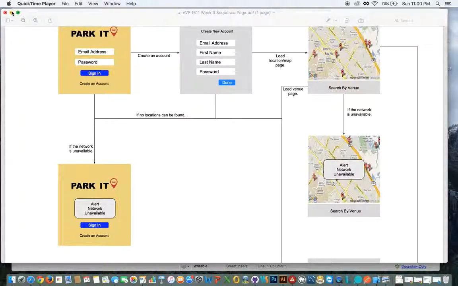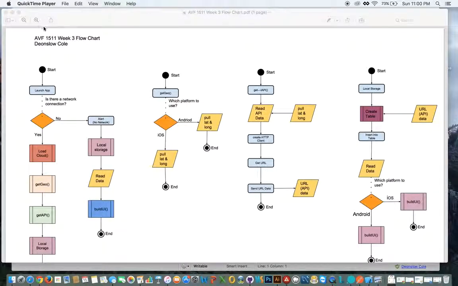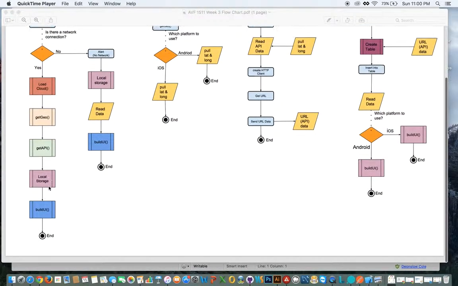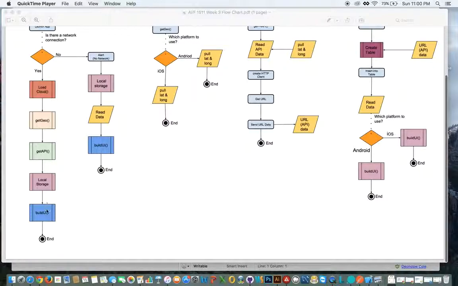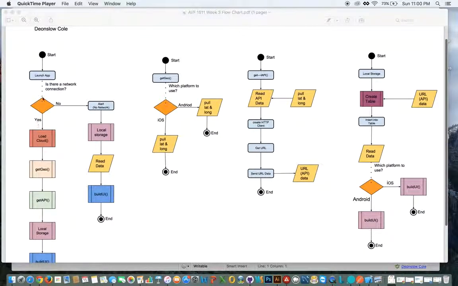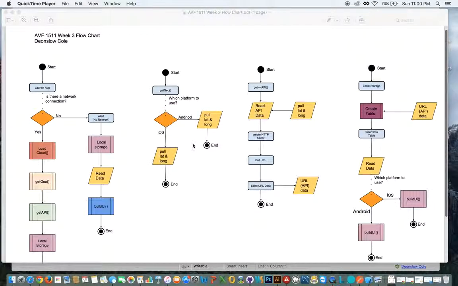And so for the flow of the app, the way it would start out, of course, you would launch the app and check for a network connection. If there was a connection, we would load the cloud. We would get the geolocation, get the API, go to the local storage, and from there build our UI out. If there wasn't a network connection, we would alert the user, and then go to the local storage, read the data, and build the UI out from there.